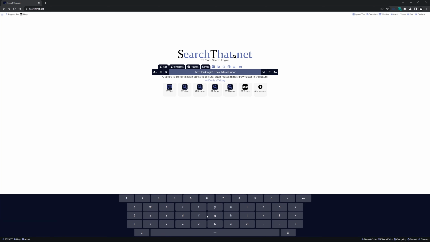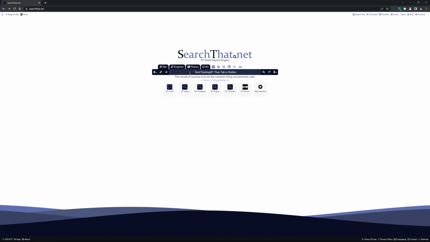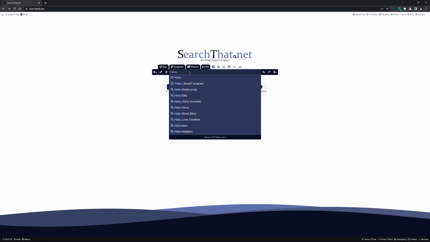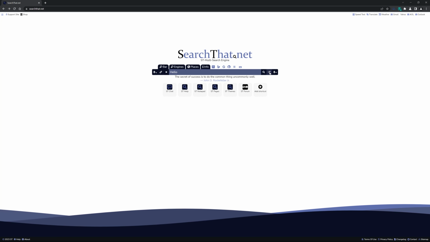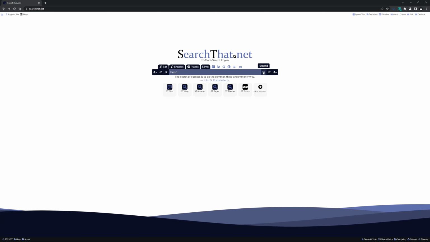You can also clear the input from here. You can type in anything in the input. Hello, as an example. You can hit enter on your keyboard to submit it. You can open it in a new tab, or of course, the old classic submit button.